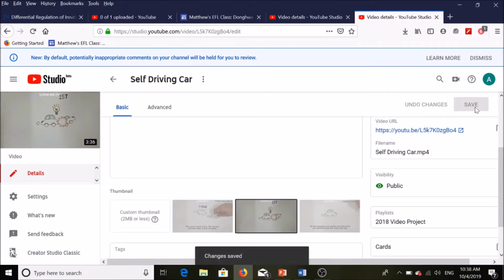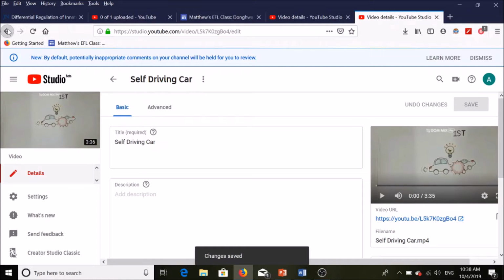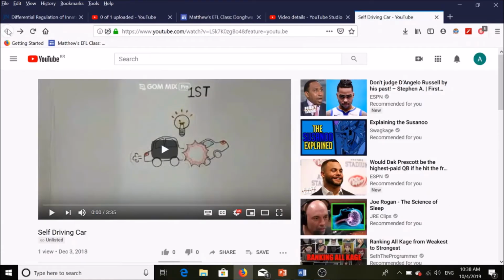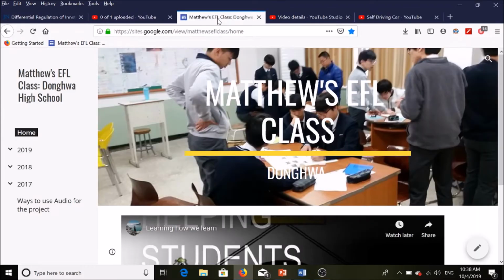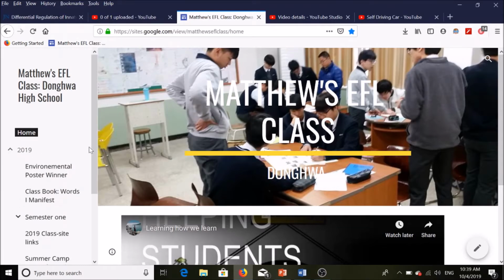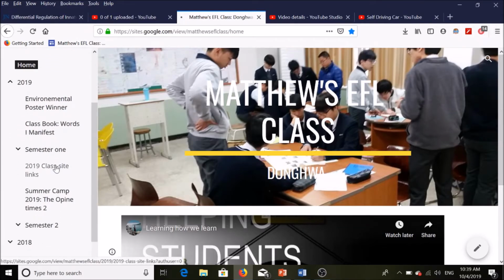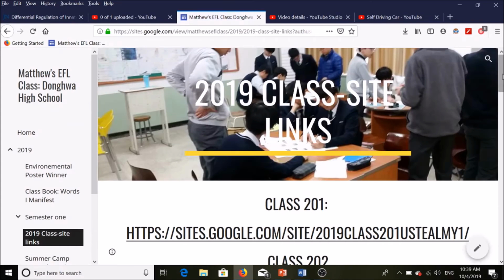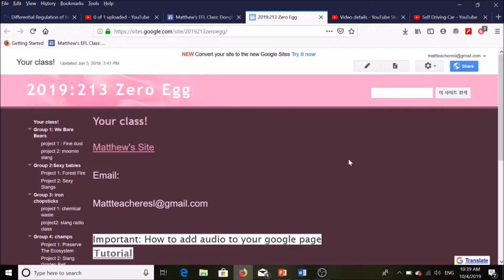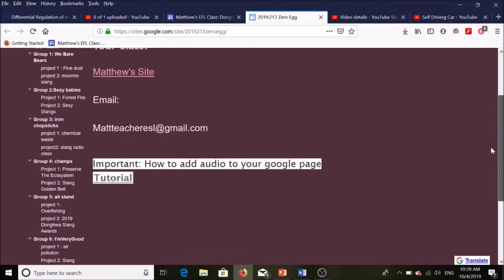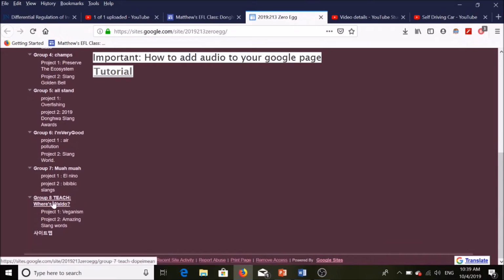Now, after that, we have to put it onto the site. And this is really simple, very similar to what we did with the Sling project. So you can go to Matthew's EFL class site, or you can just go to your site yourself. But you can go here to easily find the links to your site. So we go to class site links, and we're just going to choose a random class right here. Don't worry, 213. I will delete it later. All right, and we'll go to my group.